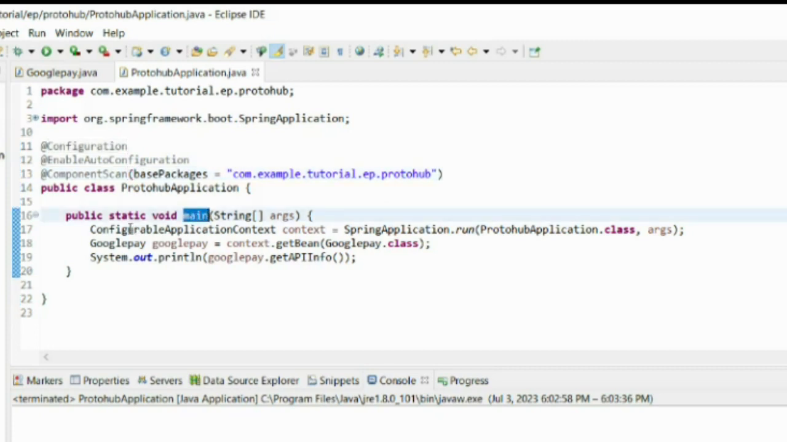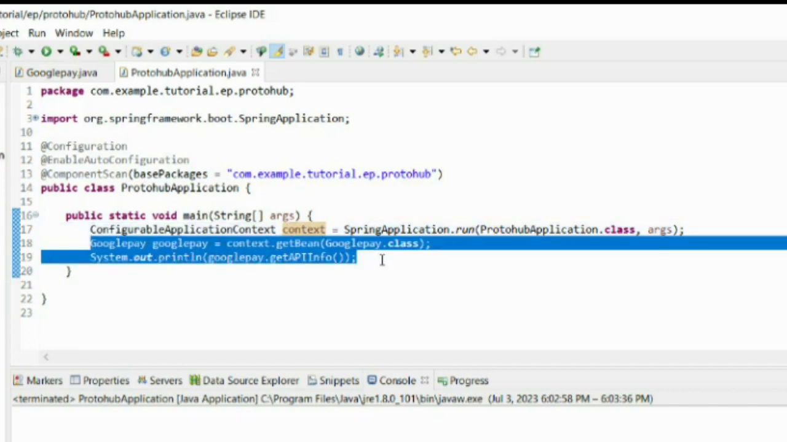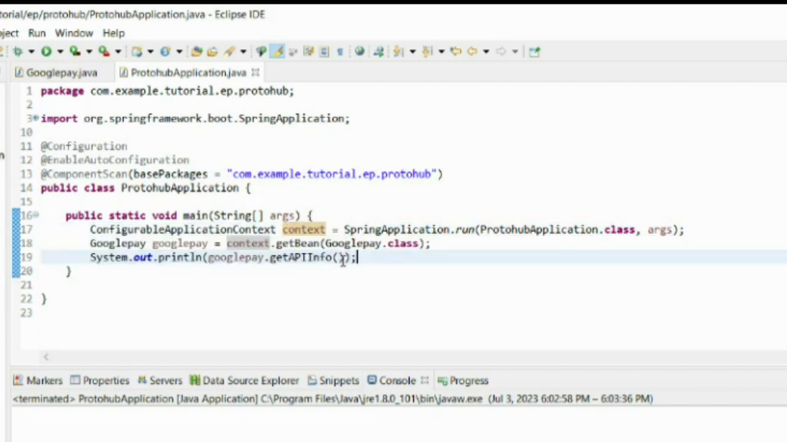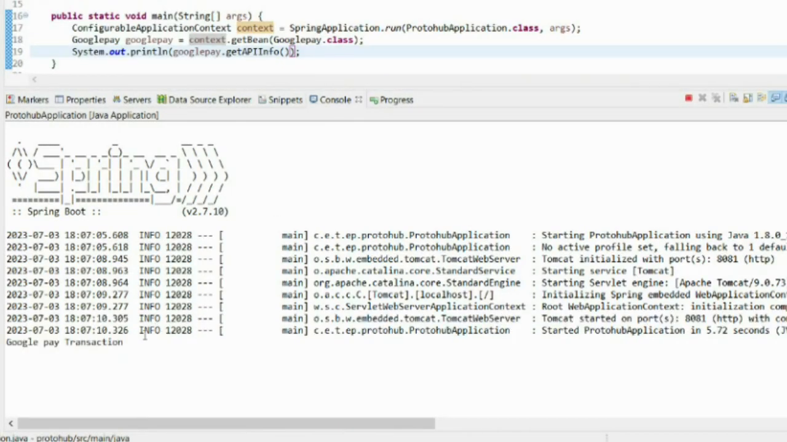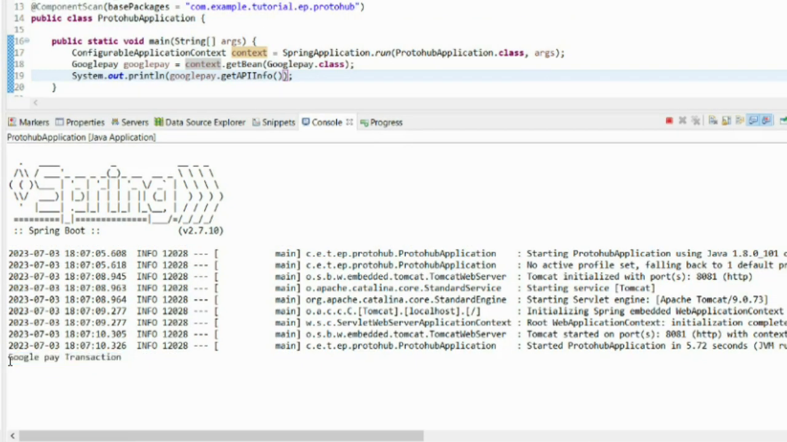Then, create a ConfigurableApplicationContext object, and locate the bean for the GooglePay class. Then, print the method on the console. Now, after running the application, we can see that the application is started, and the output is printed on the console.